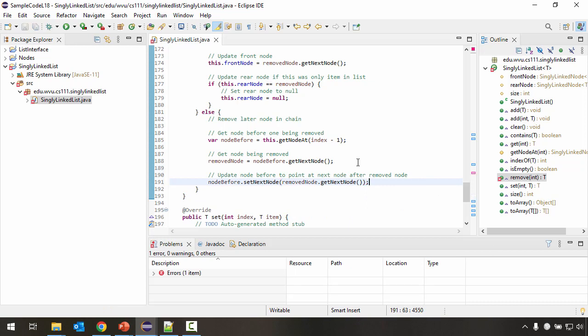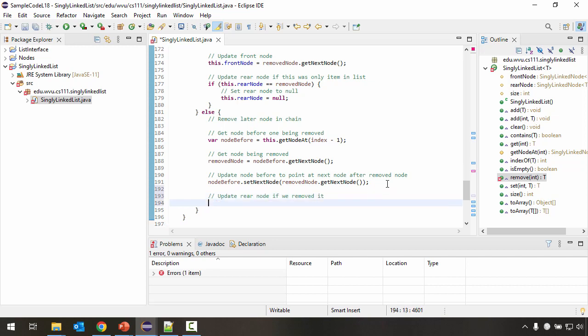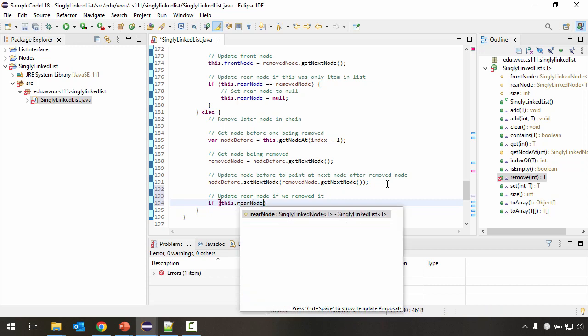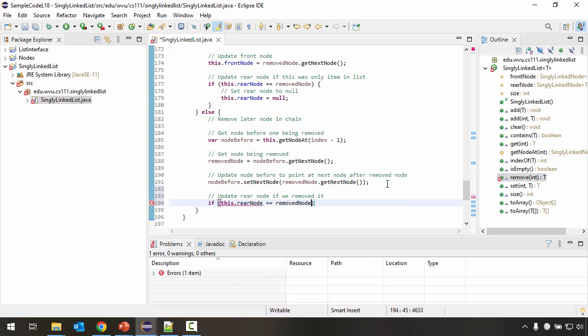If we were removing the last node in our chain, nodeBefore.setNextNode will end up being equal to null. I need to address the case here as well that I'm removing the rear node, and I need to update the rear node pointer. So we're going to update the rear node if we removed it. So I'm going to say if this.rearNode is equal to my removedNode, then what I'm going to do is set the rear node to be the nodeBefore. So this.rearNode is equal to nodeBefore.